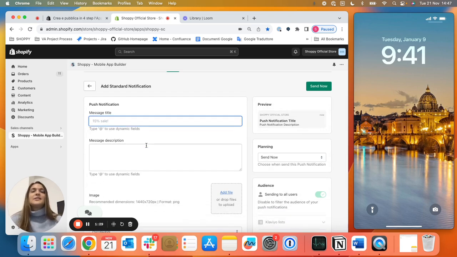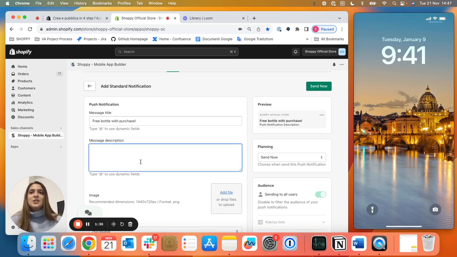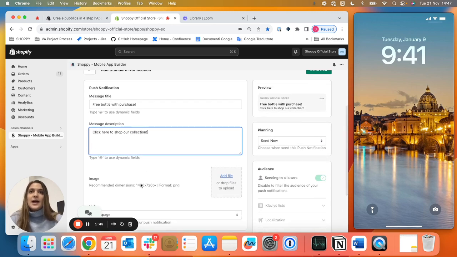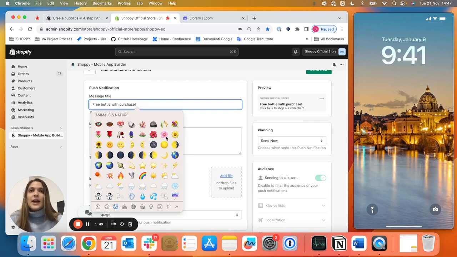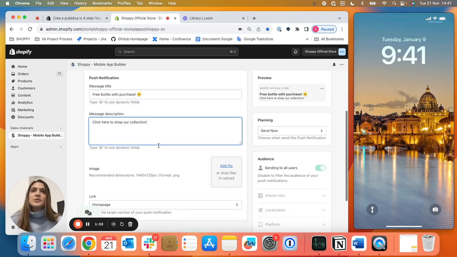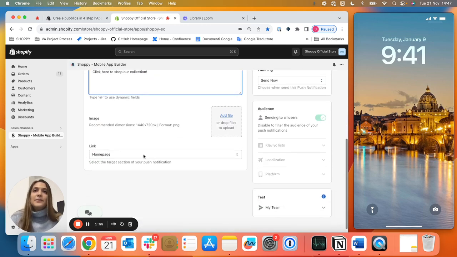So let's say, for example, free bottle with purchase, right? And then we can describe it. We can say, just for an example here, click here to shop our collection. Okay. Then why don't we add a little emoji in here? We can add something like this to really catch our users' attention. Okay. Then we can add in an image.